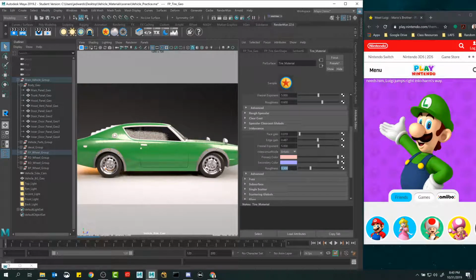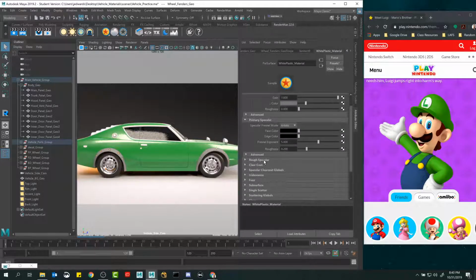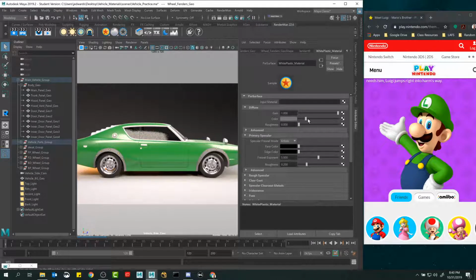Okay, I want to get those golds on this. Let me actually fix that white first right here. So here's the white plastic. We're going to close out of that. So this one, I'm going to try to get the glove effect. We're going to bring this up.